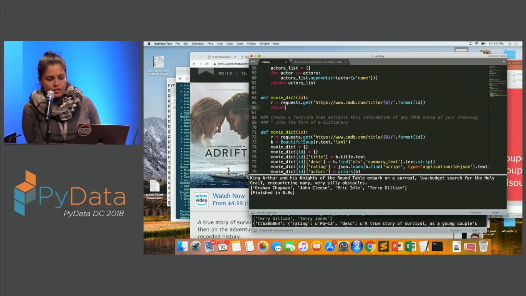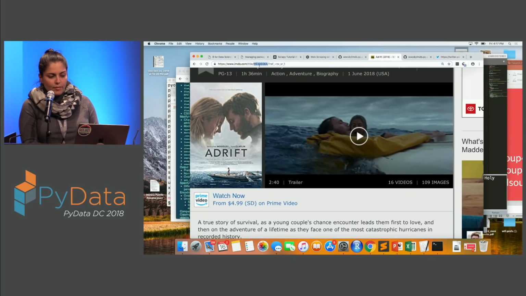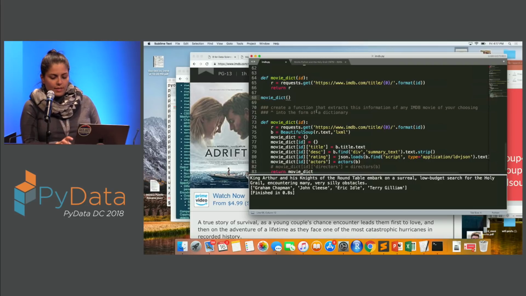outside, and then I say return R, and then I call my function, right? My function is movie dict. And I pass through my new ID of the movie. So we're going to pass Adrift's ID. Again, it has to be in strings, right? Because Python's not going to know. It needs to know what data type it is, so it's a string. Return R. Let me print R.